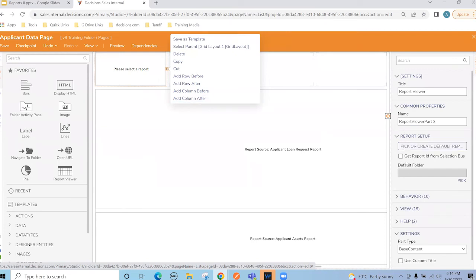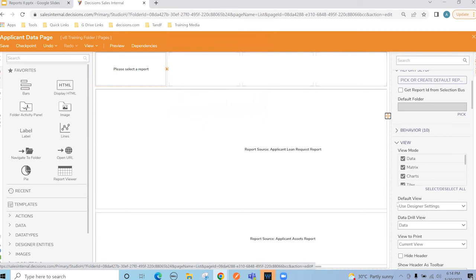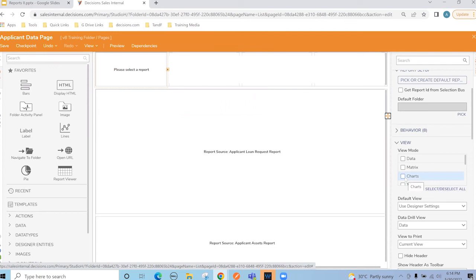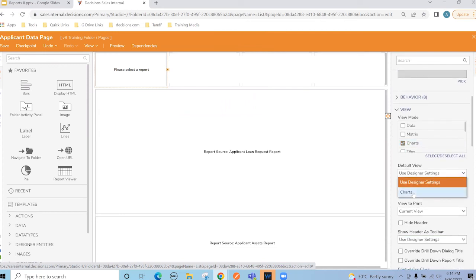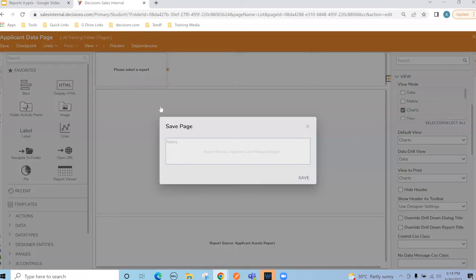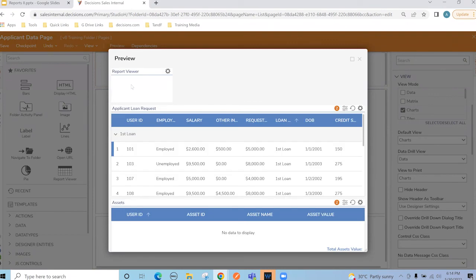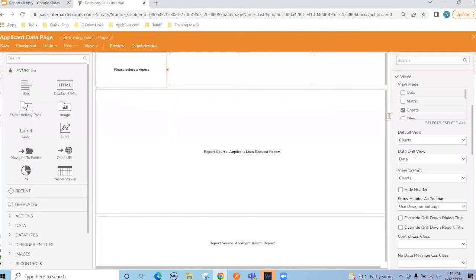Now we'll come to the properties section here and we click on view. In the view mode, we will checkbox charts, and in the default view, we will pick charts, and in the view, we'll again put charts. We'll go ahead and save, and just to confirm if the changes have been applied, we'll click on preview and save.